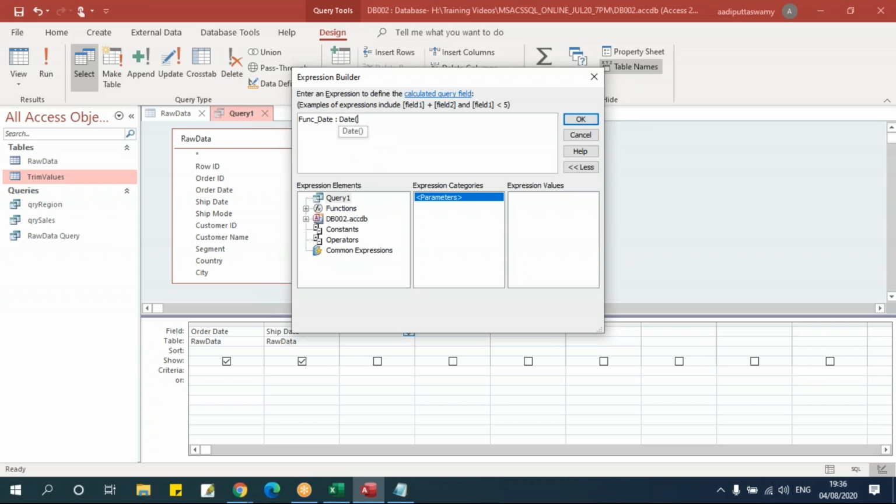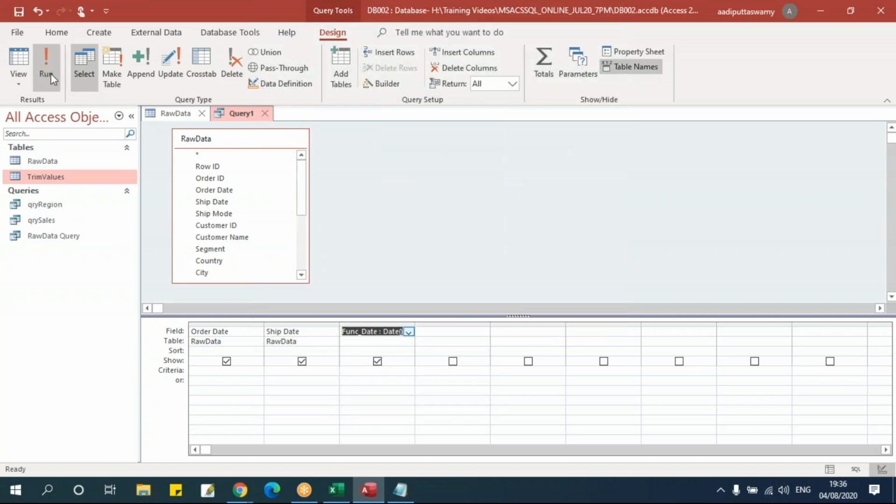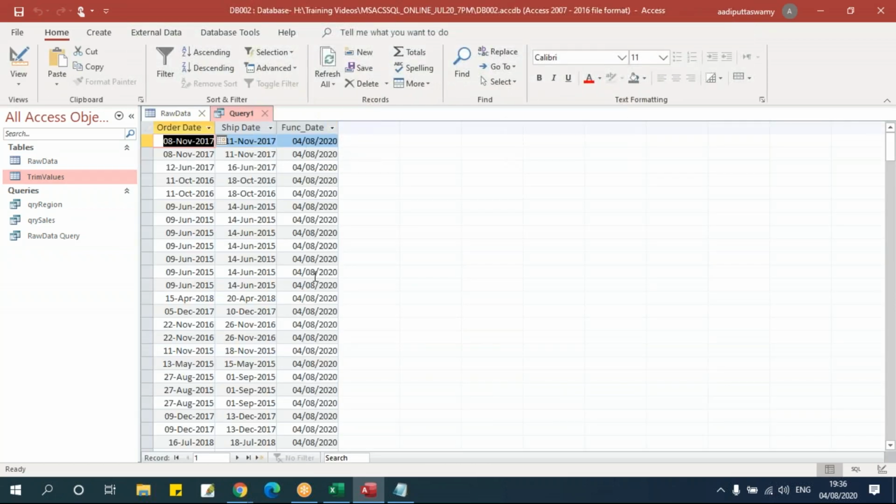Here we don't have any parameters to be passed. Just say Date, open bracket, close bracket, say OK and run. See, I'll get today's date, that is the system date. So whatever date you have in your system here, see if you can see the cursor, it says 4th August 2020. So the same date I'll get.